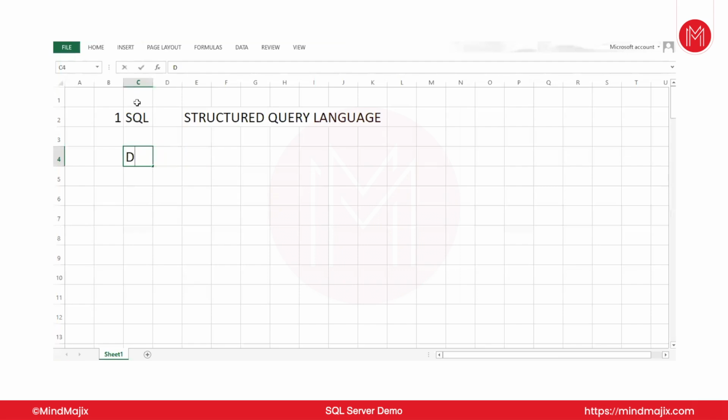So here you may get a doubt: what is a database? A database is an organized collection of data stored in an electronic format.